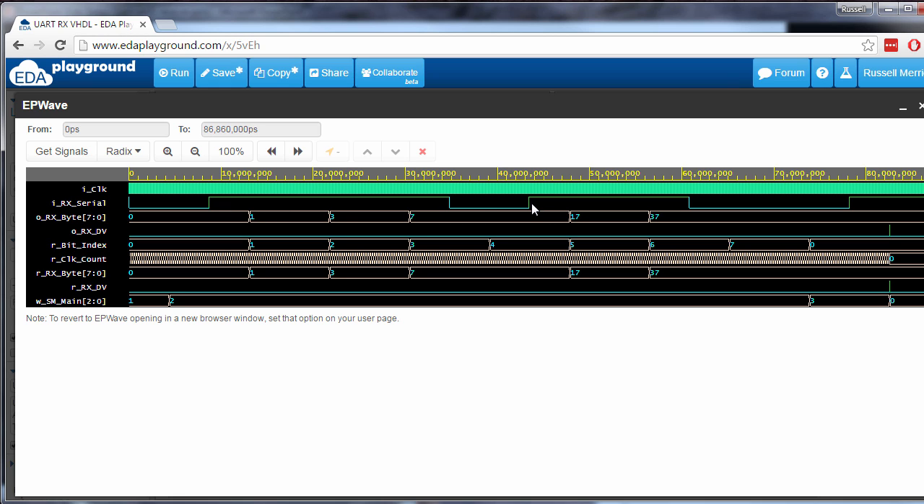The next one is a 3, which is 0, 0, 1, 1, but again, it gets sent least significant bit first, so it's 1, 1, 0, 0. And then here's our stop bit out here. So that looks good. It looks like the transmitter is sending the right thing, and the receiver sees that as well.